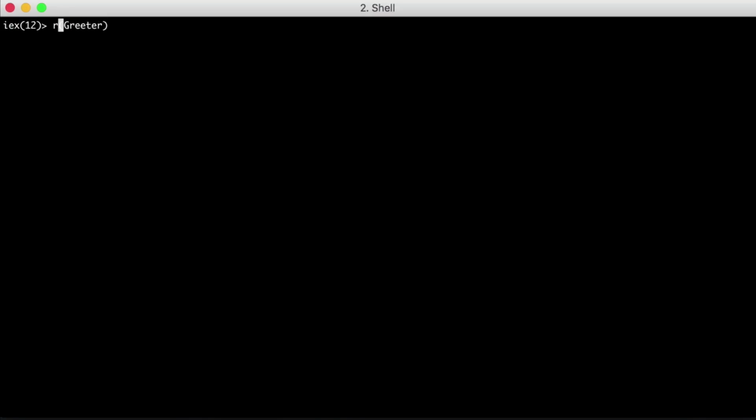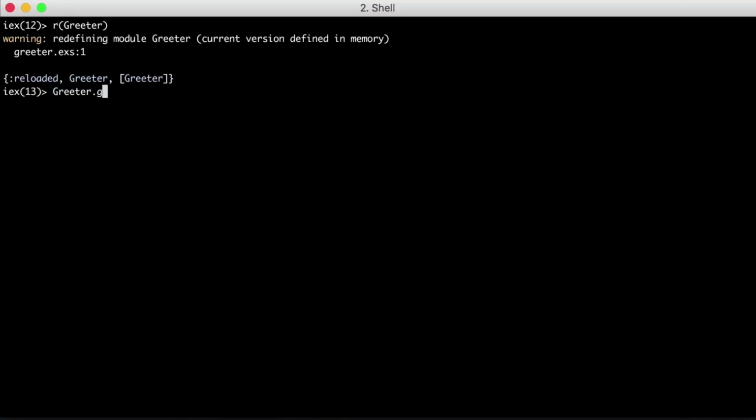Then we'll go back to IEX one last time and reload our module. And if we try our function with different languages, we still get the correct greetings.